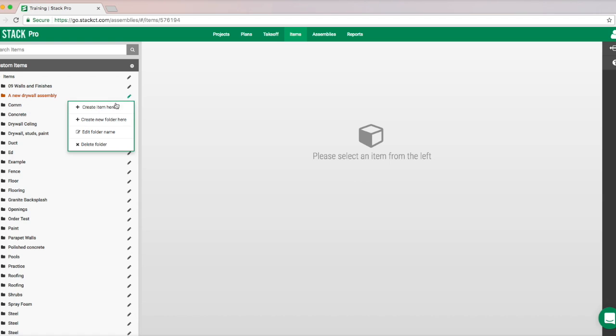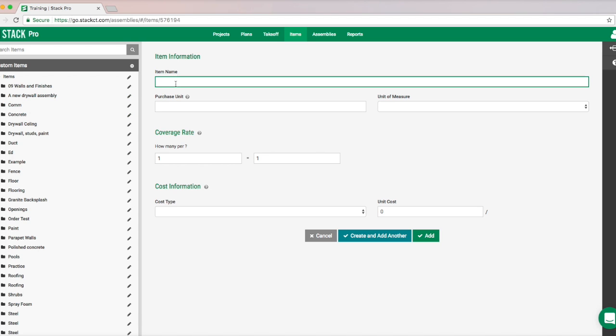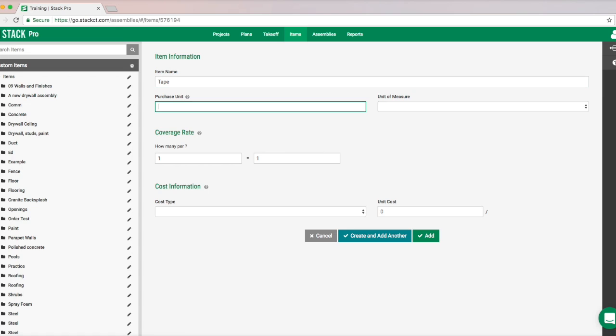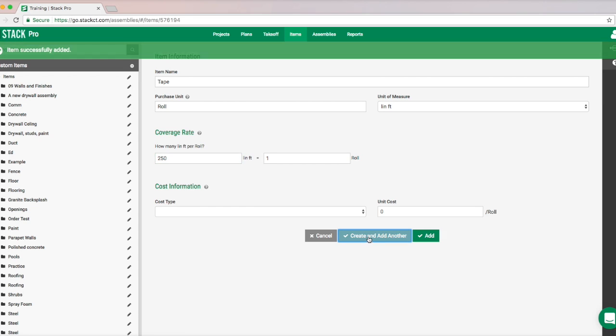So we're going to go to the little edit pencil. We're going to create our items, and we'll start with tape. We'll say we purchased that by the roll. Unit of measure there would be a linear foot, and we'll say that one roll covers 250 linear feet. I'm going to skip pricing just for time's sake. Hop in here to create and add another.